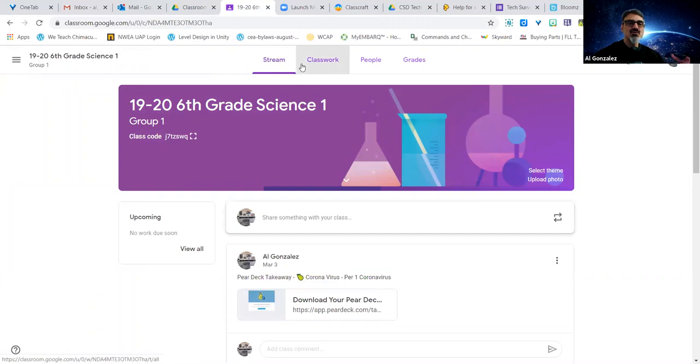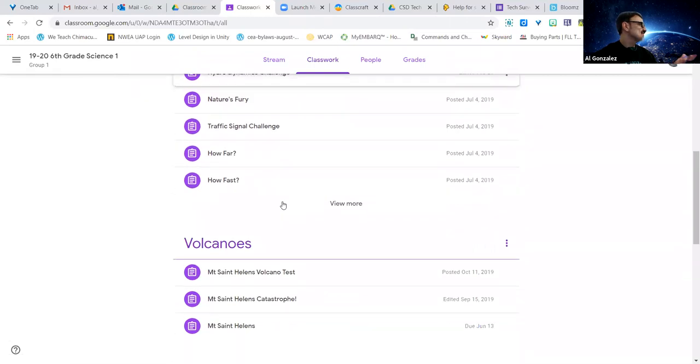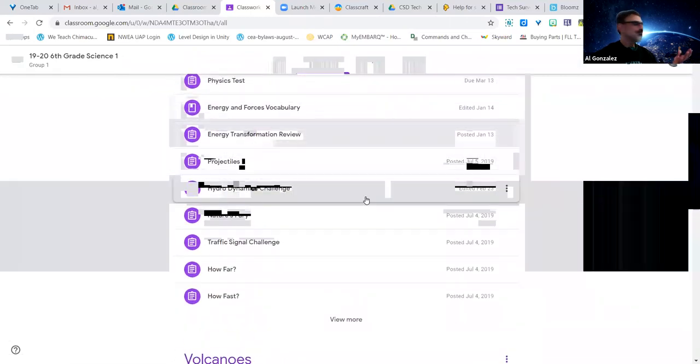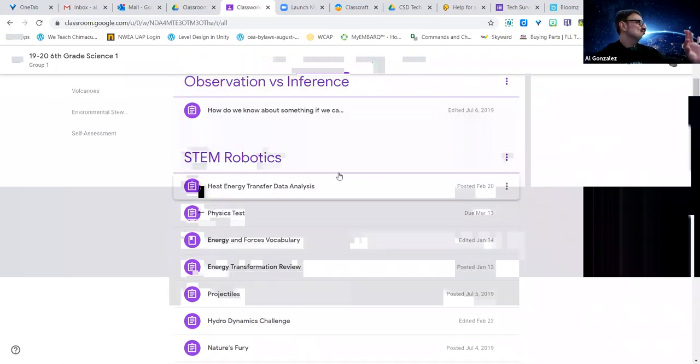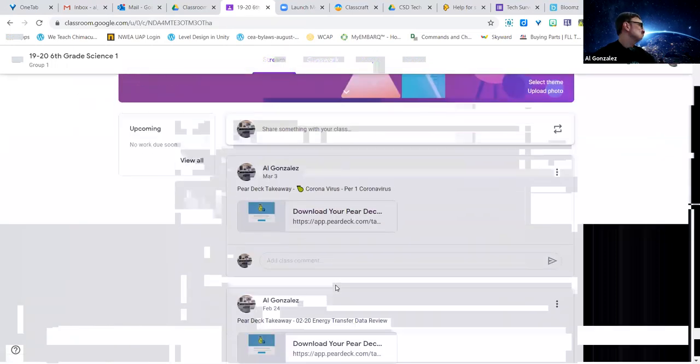So jumping ahead, once you start creating assignments, you can separate them by topic, which is a nice way to put them into different categories. So you're going to have a bunch of assignments. And the nice thing about assignments is you can order them in whatever order they're supposed to be done by students. But then there's a stream. Whatever assignment you create now on your stream tab goes to the top of your stream.